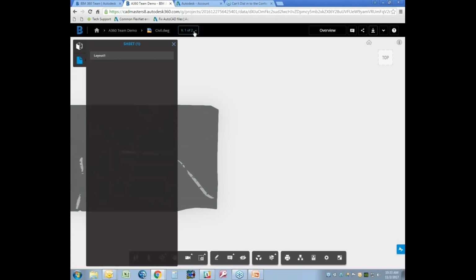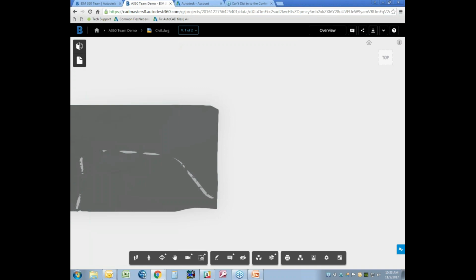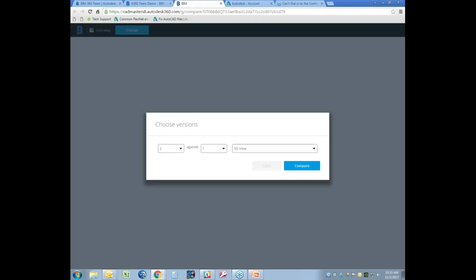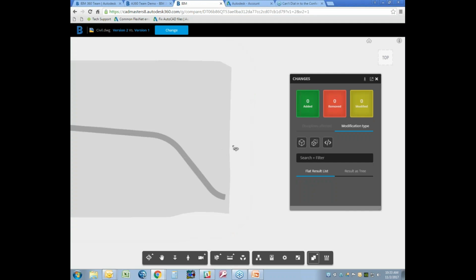Doesn't look too different. But if we want to know what the exact differences are, let's see. We can go to compare version. So we're comparing version 2 against version 1, and you can pick the view that has the change. If a view doesn't have a change, it won't be available. So the 3D view has the change. And then compare. And so you can see if things were added or removed or modified. And yeah, I don't think anything was really changed, so we just uploaded another version. It'll show you here if there are some changes.